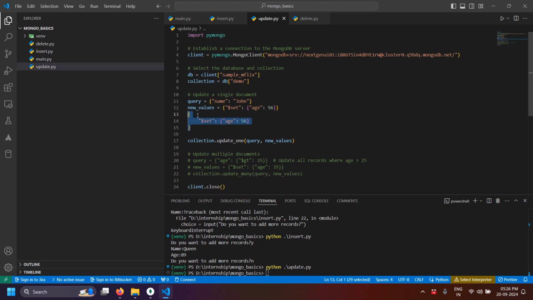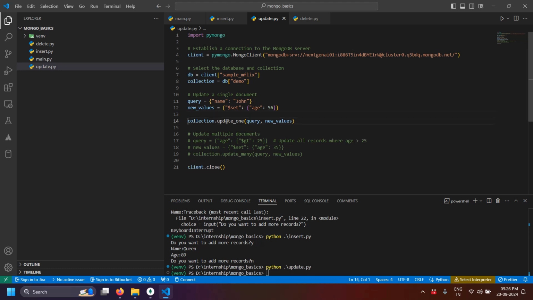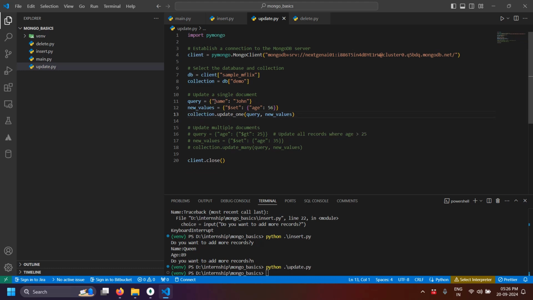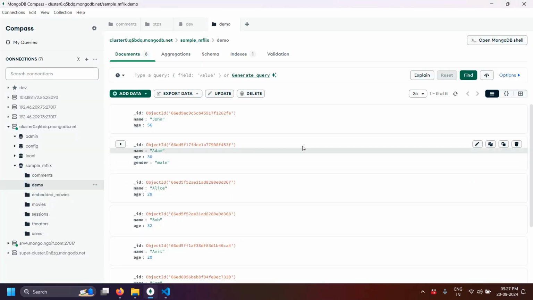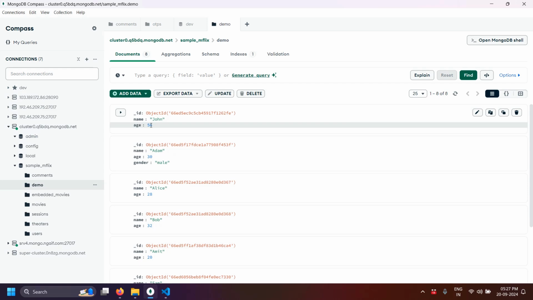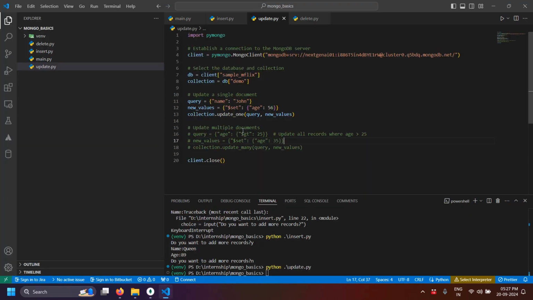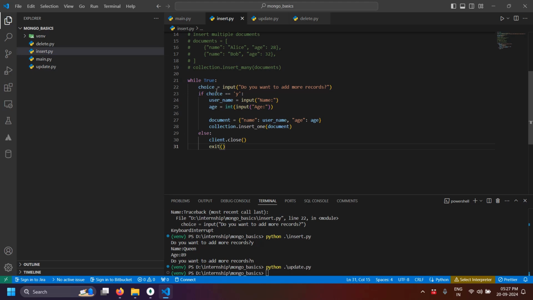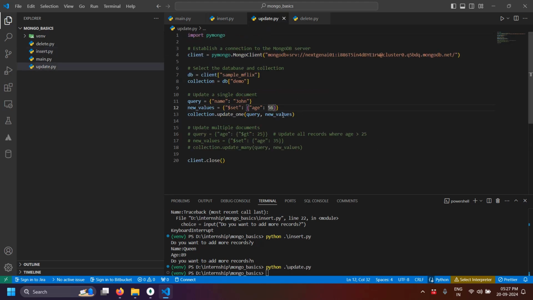So this is how you set, this is the syntax. Search for the record, update it. I already have run this, so age was changed to 56. What I want to show you next is, yeah, you can automate this also, just like the insert that I did. So you can automate it in a similar way.